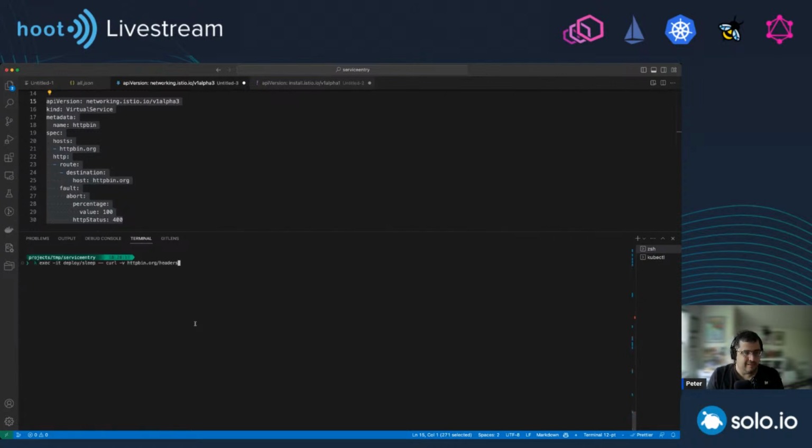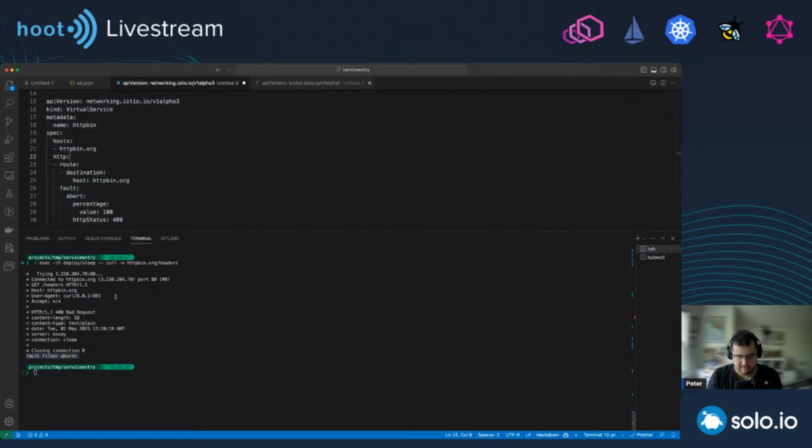So once I apply that, if I send a request, you'll notice that I get back a 400, and it's going to say it's a fault filter abort because it was the virtual service that did this. So let me delete this. This is the same way that you would do it for any services that you have running inside your cluster, right? You would target that host, apply a virtual service to it, and then define the routes and all the different settings as well. All right, so I'll delete this.